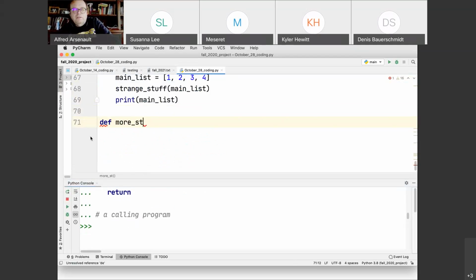def more stuff. It's going to take an integer parameter b, and I'm going to have to fix that typo. Print ID. Let's see. I'm going to return none.